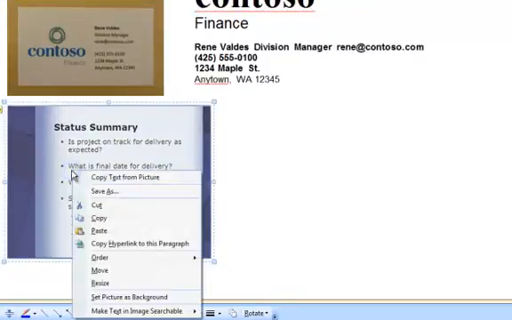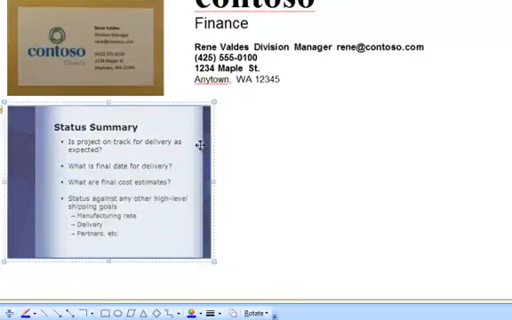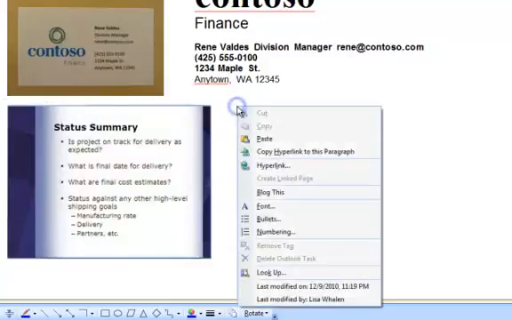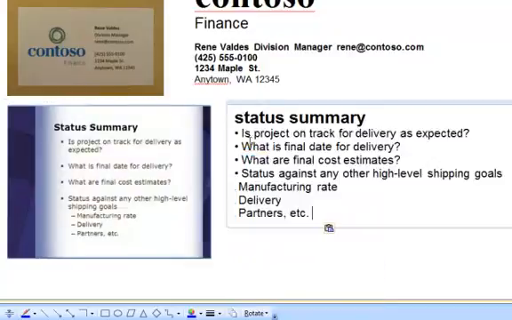This is an example from a screen clipping. Copy text from picture, and just to show you what it copies, I'm going to paste that information right next to that. I can now use this in other documents.